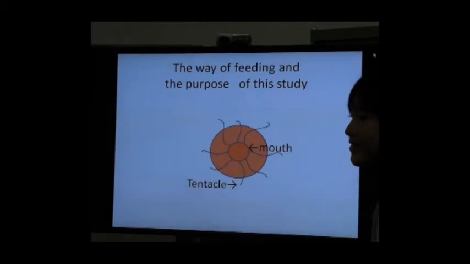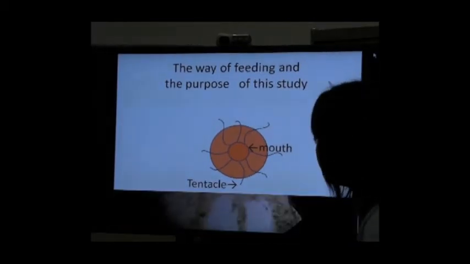So it's not fun to see only the picture. So I brought a movie. So can we see this here? Here, I moved it and the mouth opened. That's how polyps eat zooplankton. You see? Thank you.